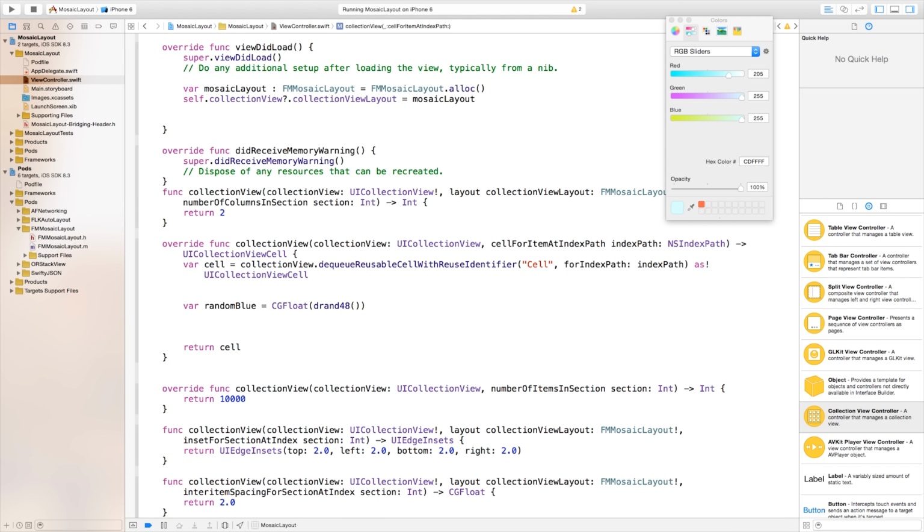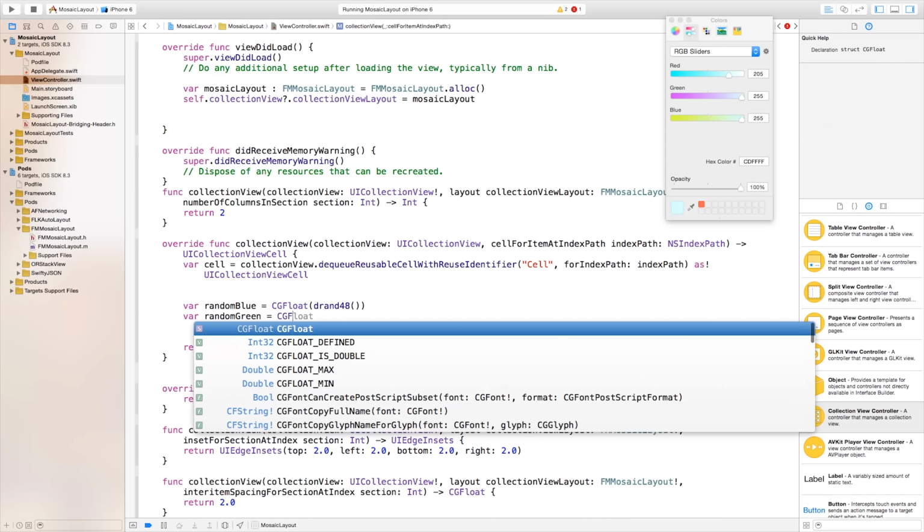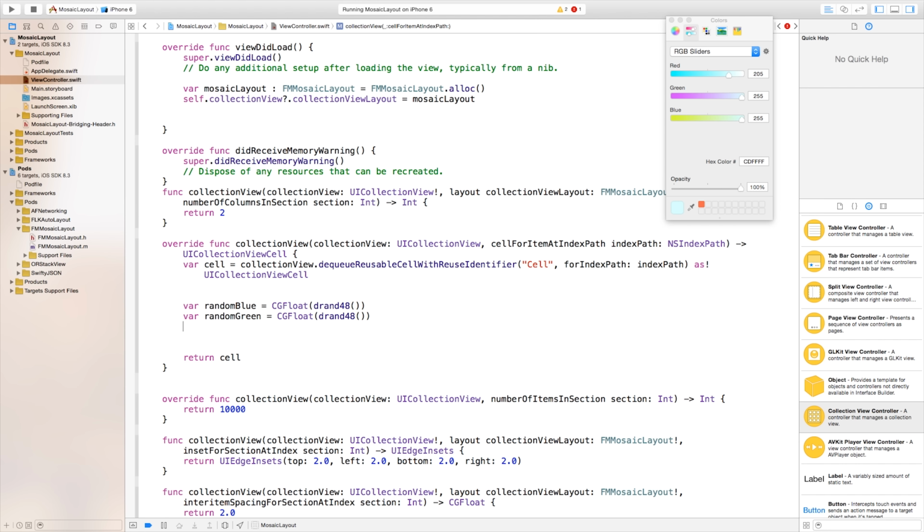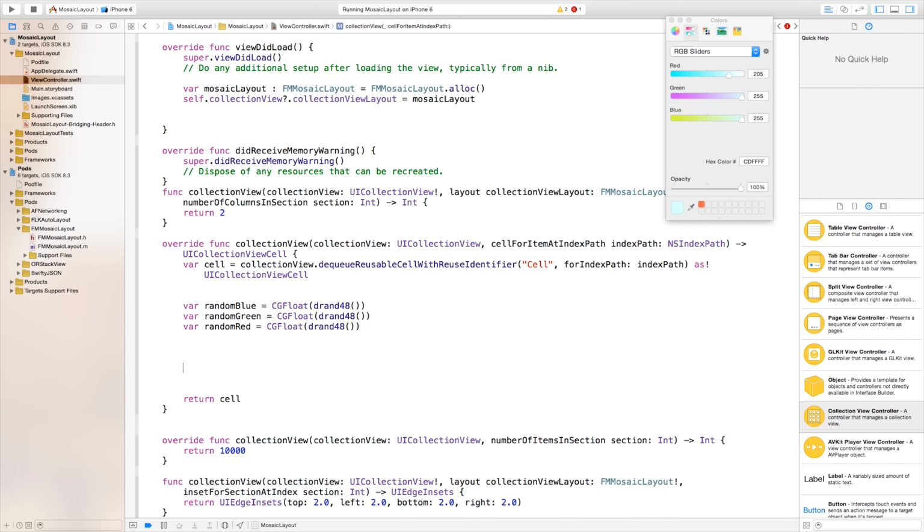And then we need to do the same for our greens and reds. So say var randomGreen will be equal to a CGFloat, again, drand48. And close that off. And then we need var randomRed equals CGFloat drand48, close. And now we have our random green, blue, and red. And it'll pick a color in between all of these random colors.